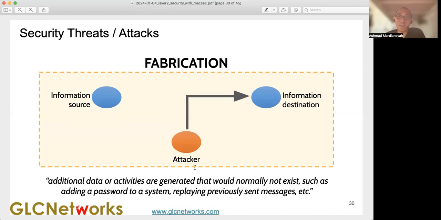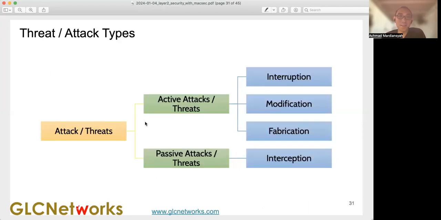For example, if I know the username and password, right, I can log in by myself. Yeah, it's a fabrication. So these are the attack types. So we have active and passive. Active means the attacker is actively doing the action, like interruption, making the interruption happen, and then making a modification, and then doing the fabrication.